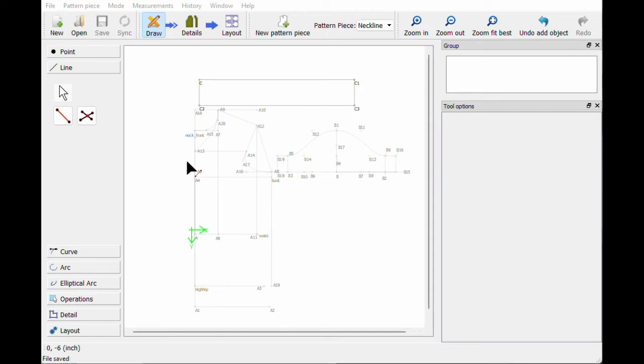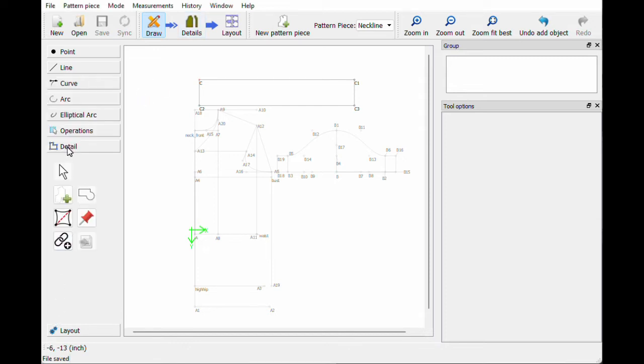So now that we have a pattern, and this works for any pattern that you might make on this, we need to know how to print it. So first we have to move it into details, and to do that you're going to go down here to detail, and we're going to click this workpiece tool. This plus sign with a pattern piece picture, because we're going to add a pattern piece.